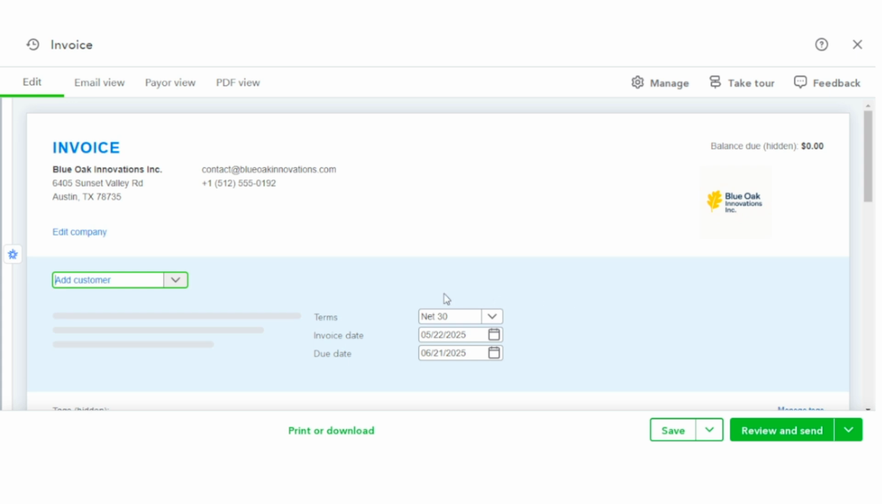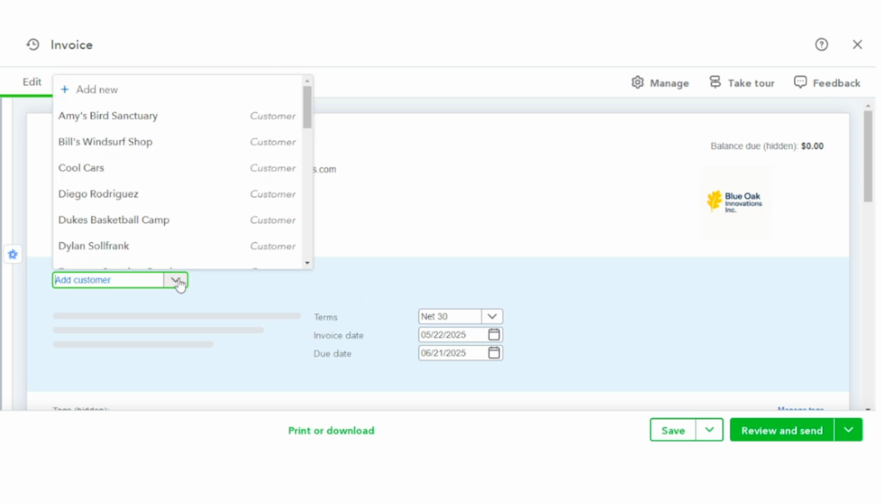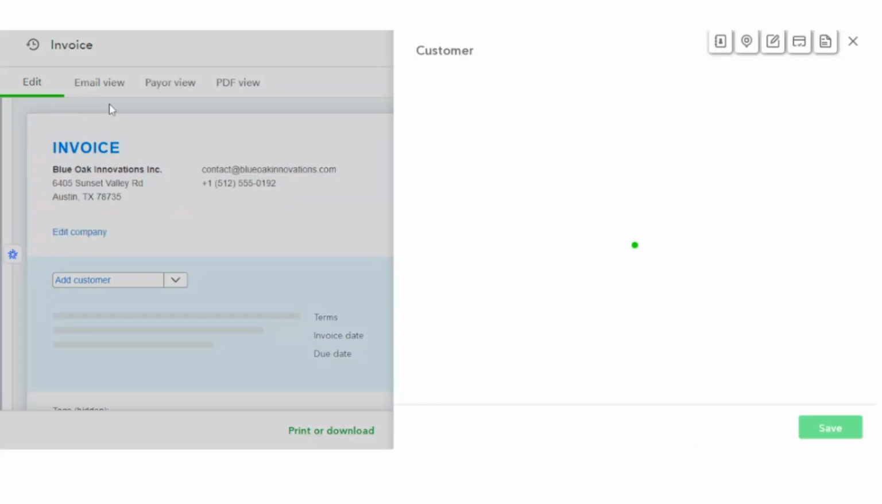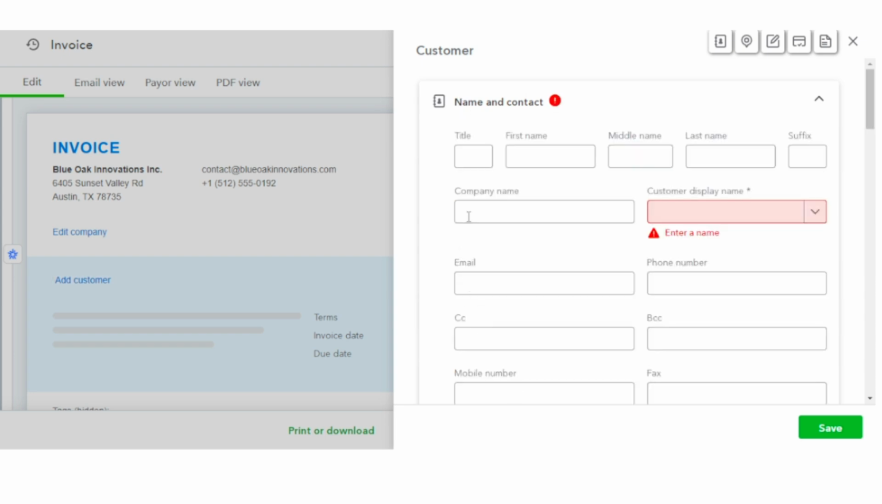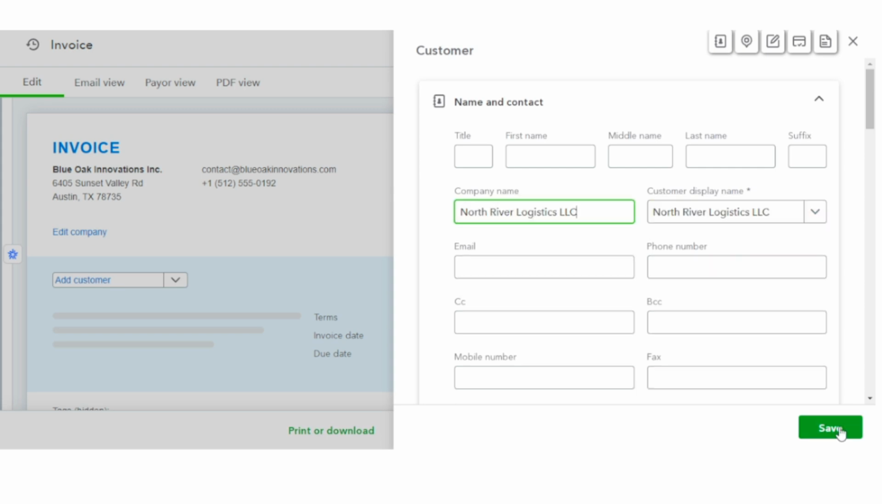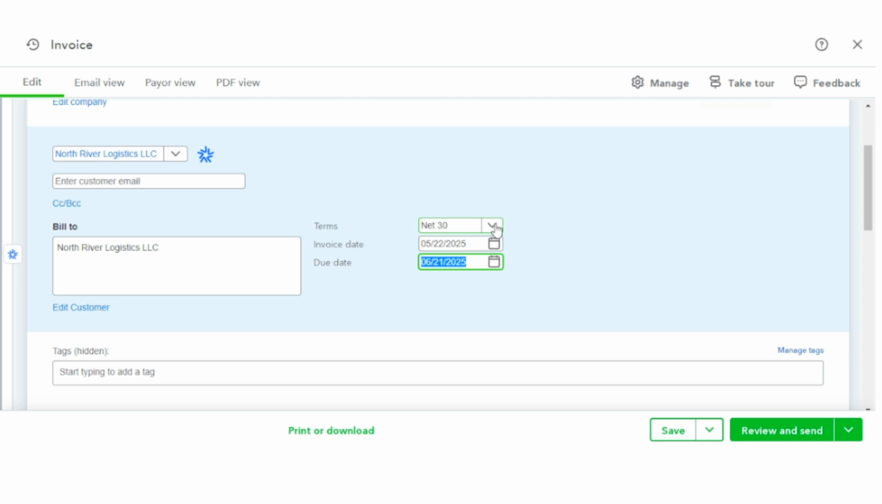Let's start to add a customer. Click the arrow. Click Add New. Now we will create a new customer in QuickBooks program. Click Name and Contact. Let's write the company name. Click Save. Let's choose the net 15 days.